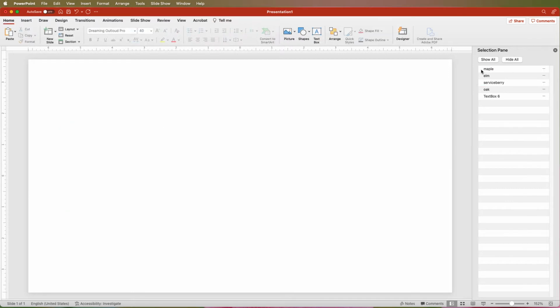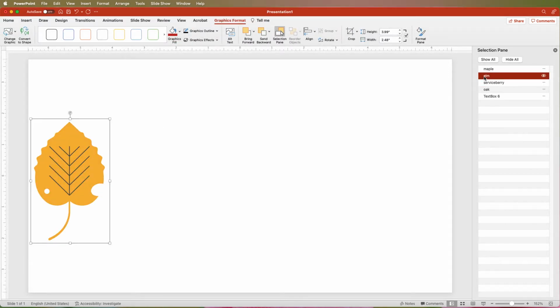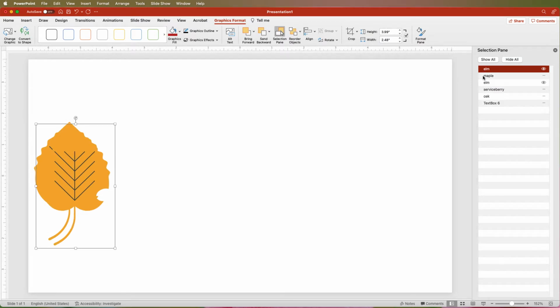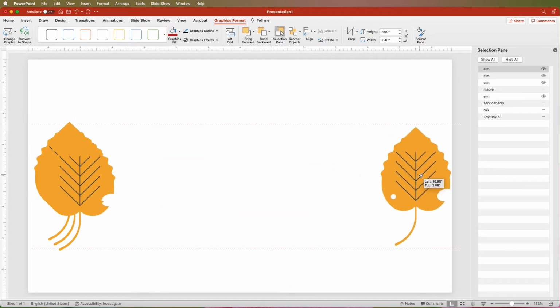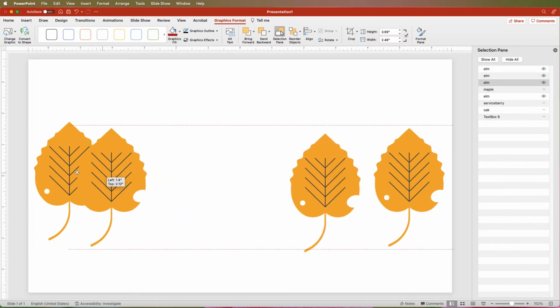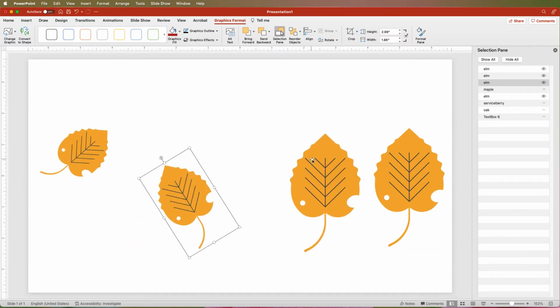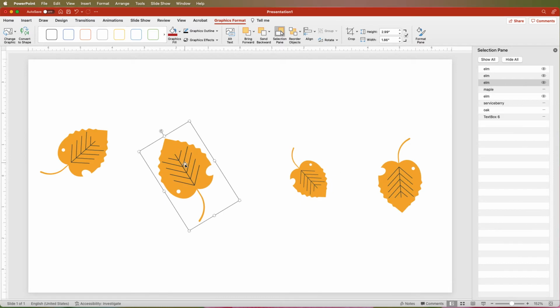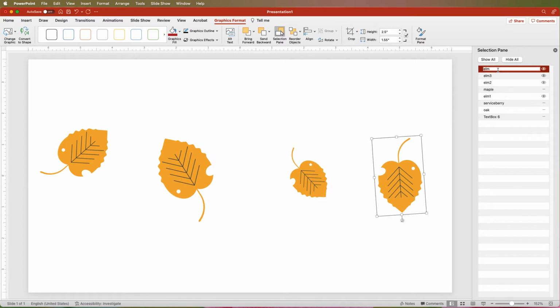Click the Hide All button to hide the text box and all of the leaves. Click the eye of one of the leaves to display it. Now create multiple leaves. Select the visible leaf and then press Command or Control D to create 3 duplicates. Spread them across the slide and rotate and resize each leaf to create variety. Rename them with numbers so it's easier to identify each leaf.